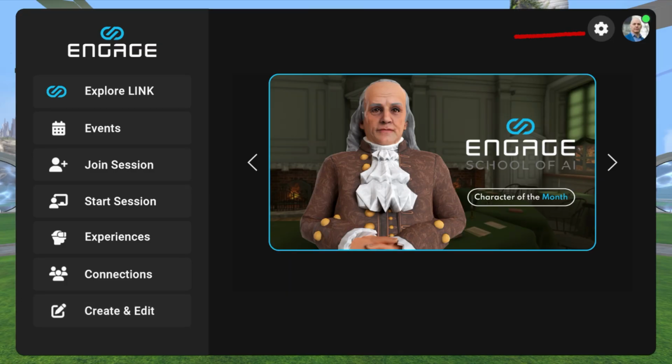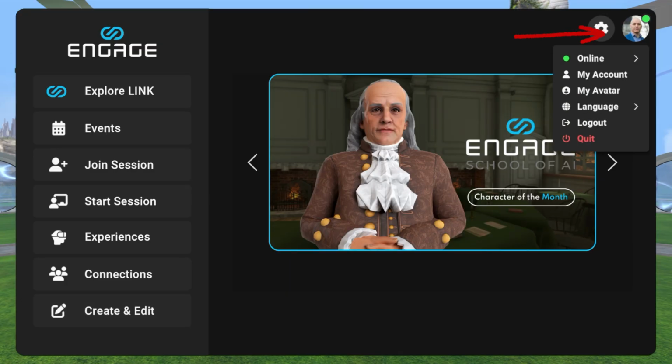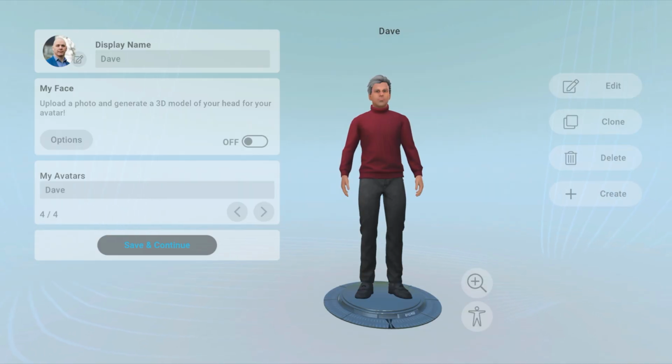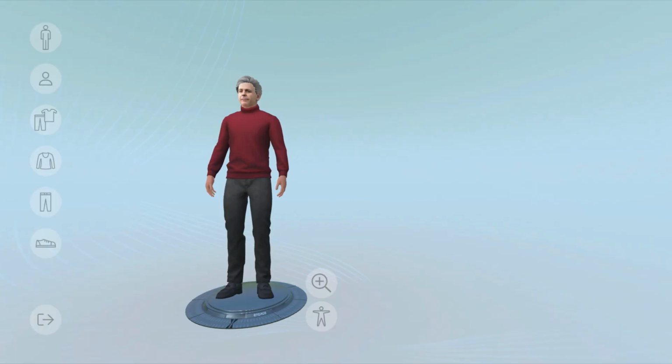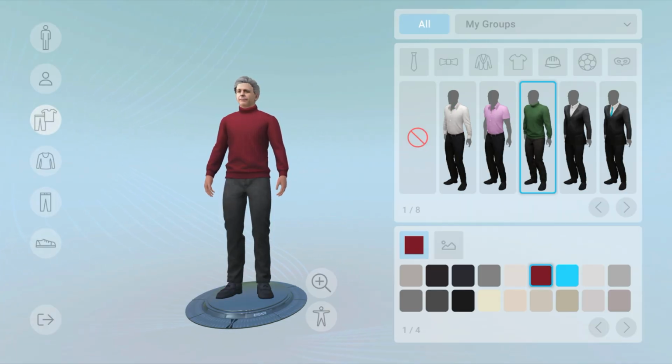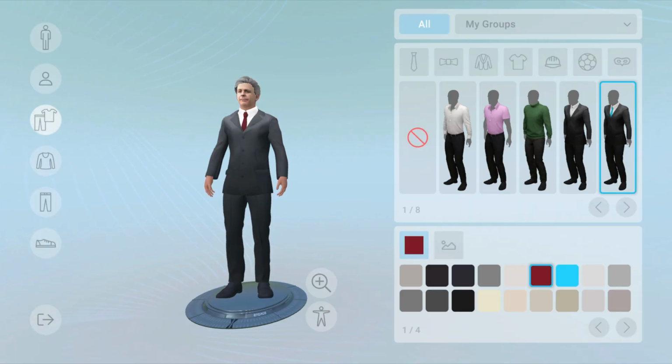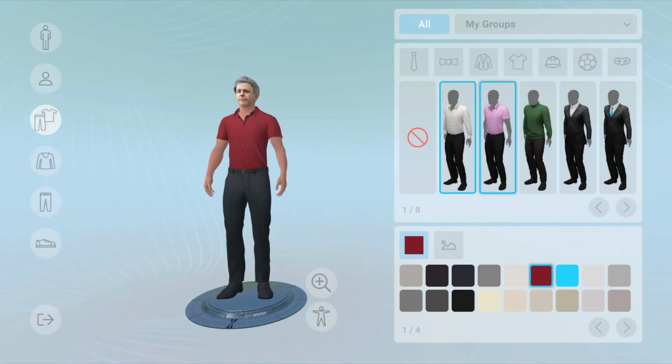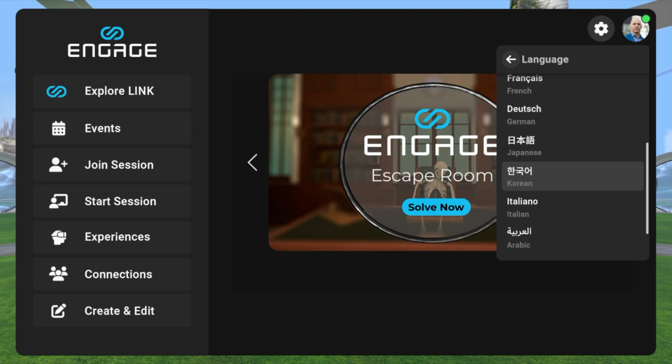In the top right corner, you'll find your account settings, avatar options, and language preferences. Customize your digital self and pick from supported languages including English, Chinese, Spanish, French, German, Japanese, Korean, Italian, and Arabic.